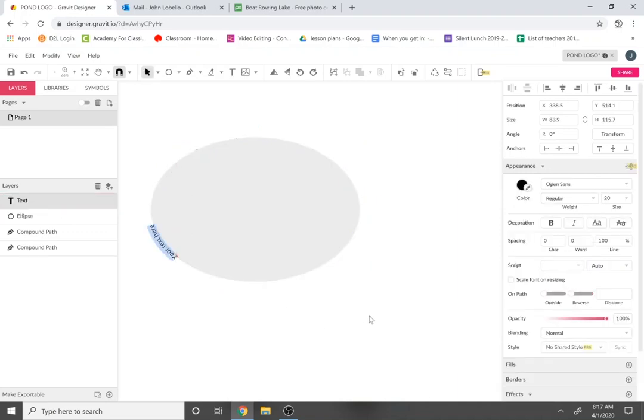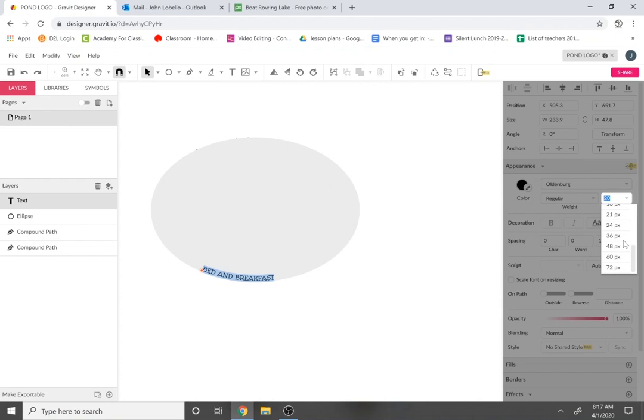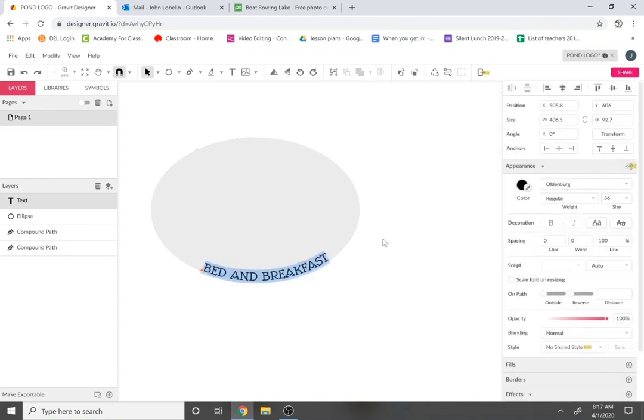Anyways, we'll put bed and breakfast. Let's try changing the font to something different besides the normal font there. I'm going to make this a little bit smaller. Let's change it to this Oldenburg font, and instead of 48, maybe I'll make it 36 here. Now I'll pull it towards the center and space it out some.